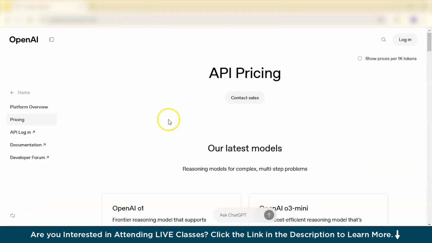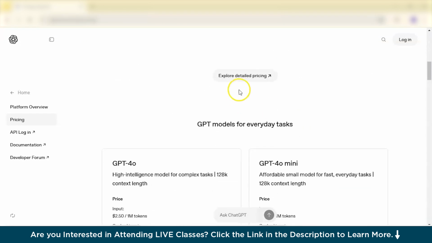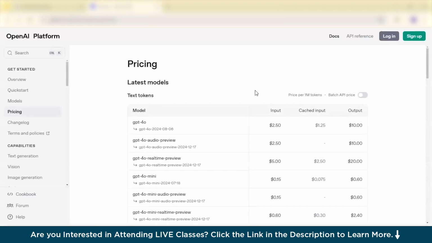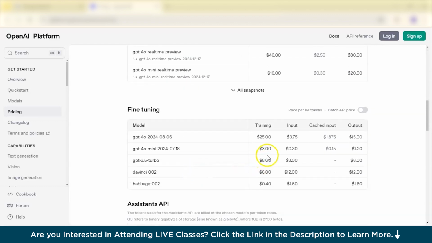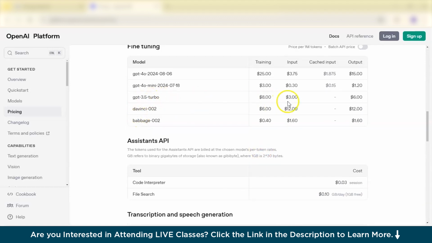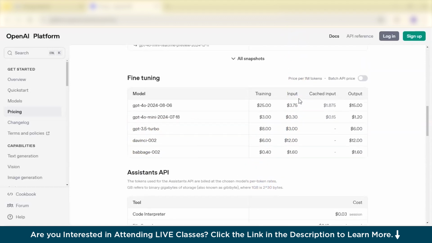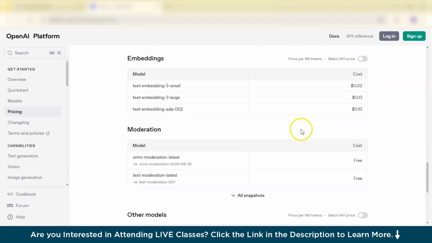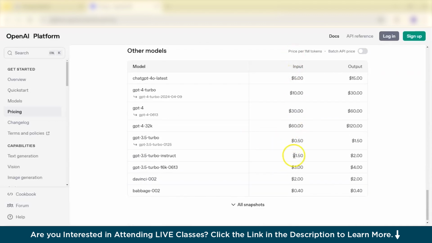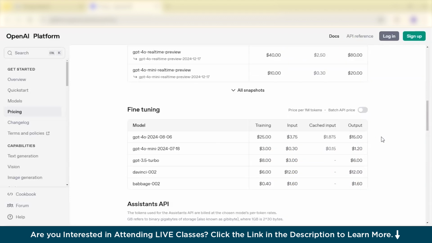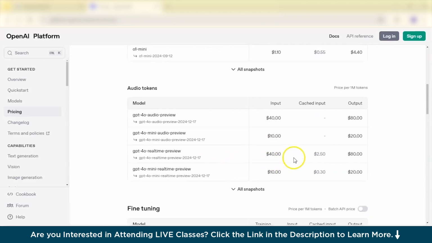So regarding the OpenAI API pricing, you can go directly to the openai.com API pricing website, and when you scroll down, you will see and explore the detailed pricing. You will find all the latest models with the input, the cached input, and the output as well. In this course, we are using the GPT 3.5 Turbo, and its input is $3 and the training is $8. And if you check the pricing, you will see it costs $0.50 and the output is $1.50. You can take up any API that suits well in your project.